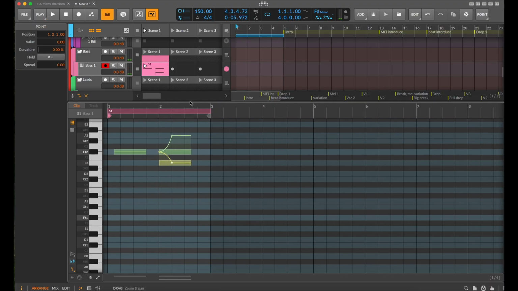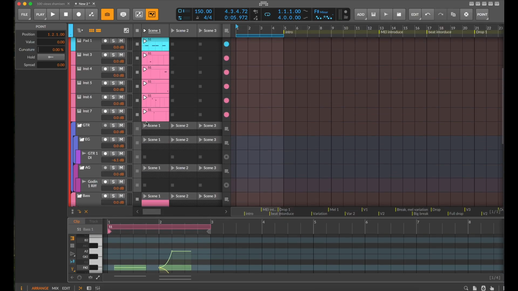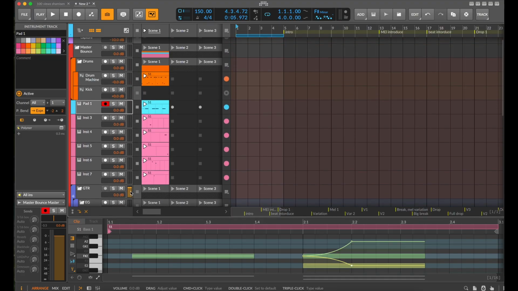And all Bitwig devices already are MPE. I think all of them are MPE enabled, so you can do all that, and you don't actually have to select the MPE, which is nice. Okay, back to the original plan here.